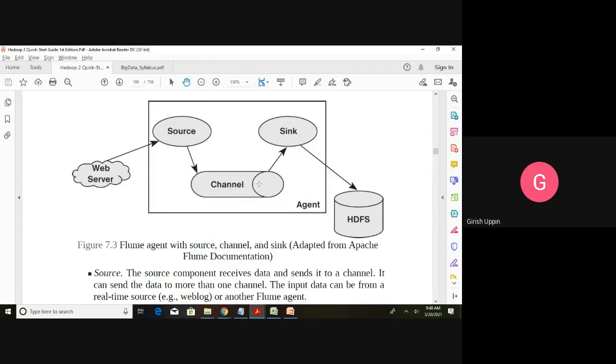And from the channel, it will be connected to the sink, and the sink will make sure this particular data stream that we are getting from the channel is stored into the HDFS. I told you, we can have multiple channels, but we can have only one sink connected to one channel, and that will put the data into the HDFS.